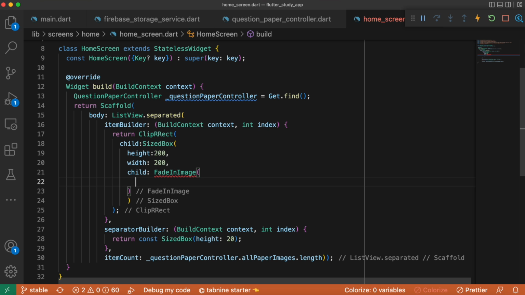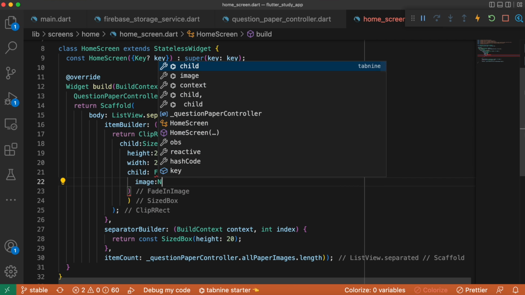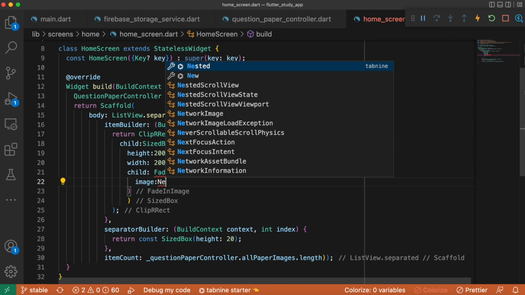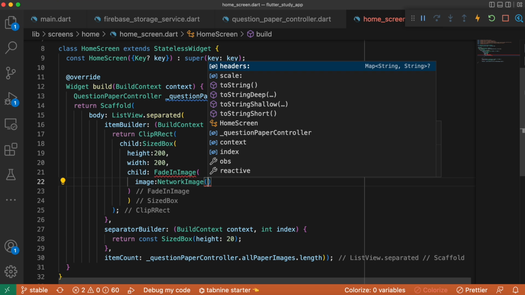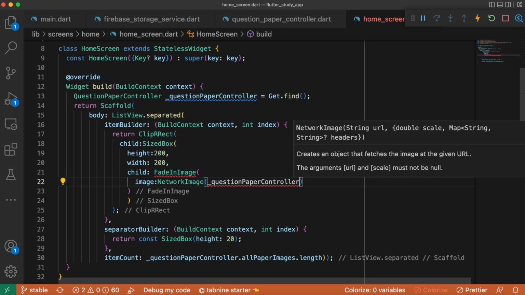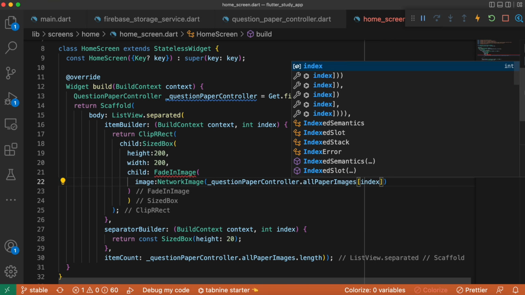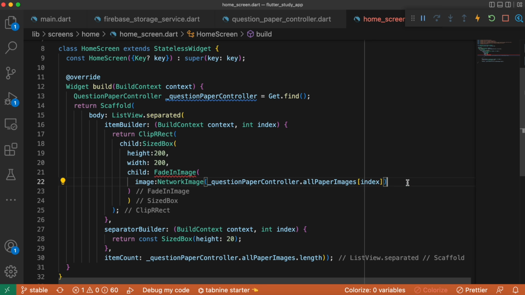Okay, now it takes some properties. Well, the first property we could set over here is the image property, and it'll take a NetworkImage. We can say it over here, NetworkImage. Now inside this NetworkImage we need to send the image URL, so we can access the image URL. So here we do questionPaperController.allPaperImages, and then we just simply do index over here. Now index would look through it and take each of them and send it to this one.